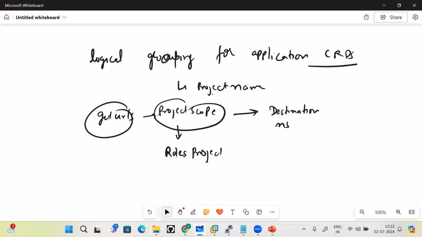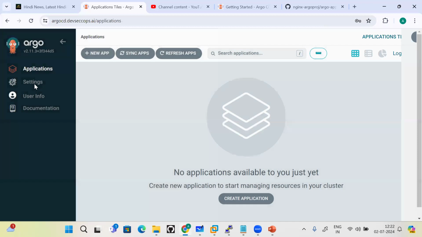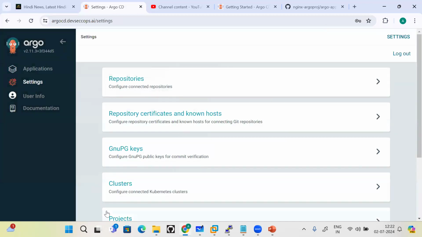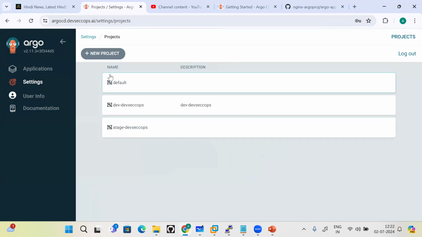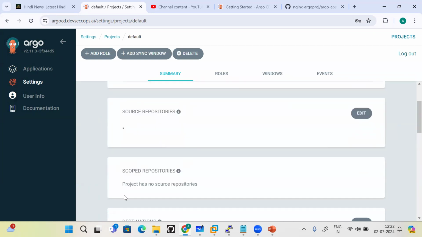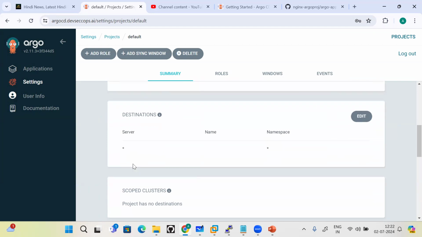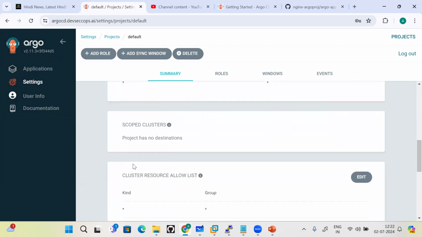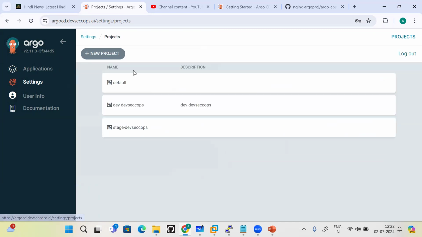I'll just show you the project scope here in my settings. I'll go under settings. Here you will get the option called projects. I'll scroll down, and the projects option is there. There is a default project that is always there. It is recommended that you always go and delete this default project, because if I click on the default project, the wildcard is there, so everything is allowed here. Everything is allowed as a destination. So if we are using Argo CD as a CD tool, it is not recommended to use this. As a security best practice, go and delete this or otherwise remove this scope.